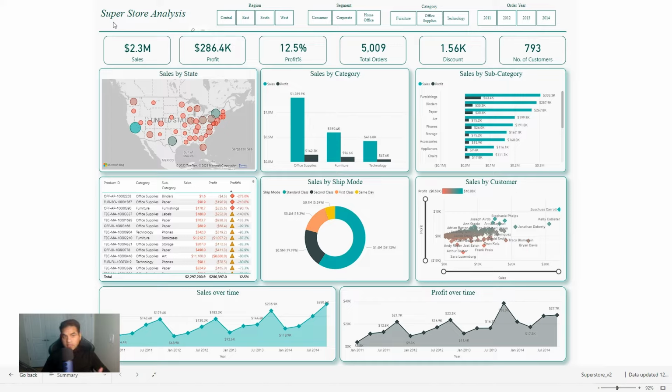Okay, so we'll be building this dashboard from scratch. It's called Superstore Analysis. You can name it whatever you like. The dataset I've used is called Global Superstore, and it is a pretty popular dataset that you must have seen online somewhere. And if you haven't, I will provide the link to that dataset in the video description.